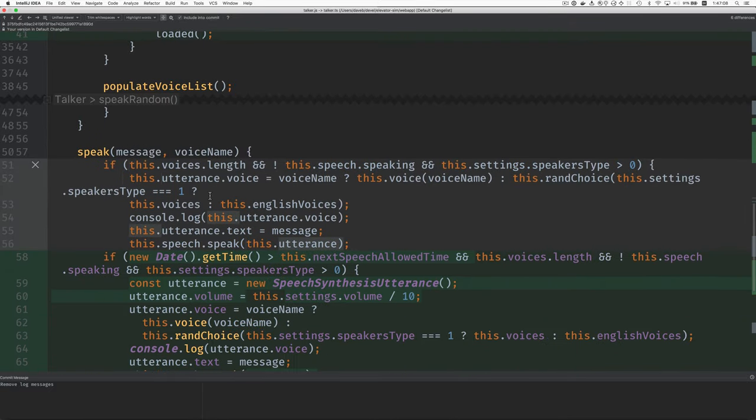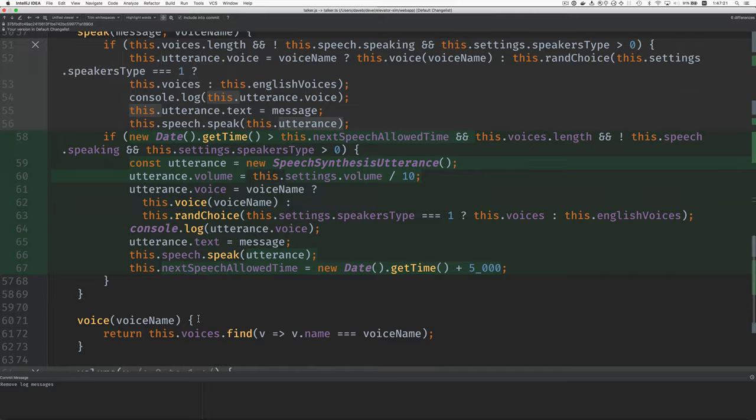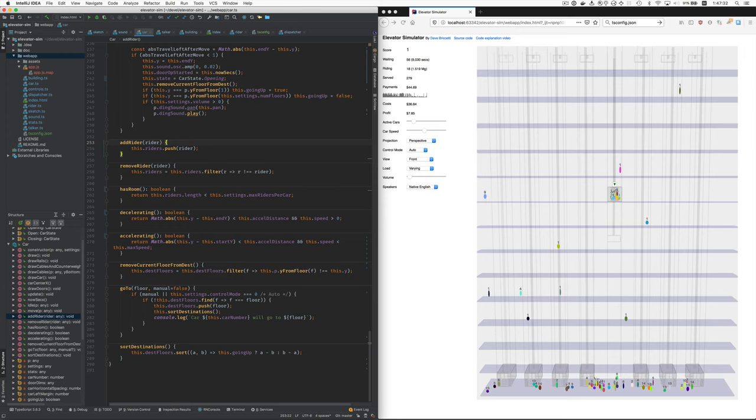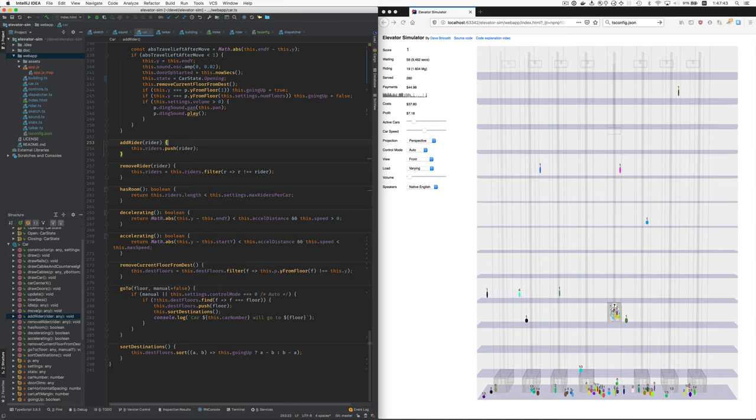And then this is new. If the time now is after the next speech allowed time and the other stuff, then we can make the speech. Okay, that's it. Elevator simulator updated, bugs fixed. Now using TypeScript. Should load faster for the users because there's a single JavaScript file to load rather than a bunch of them. So long.